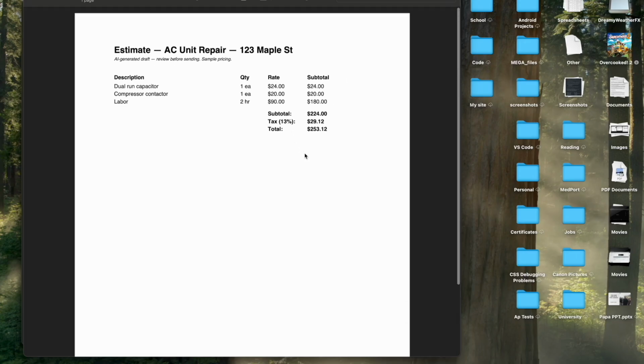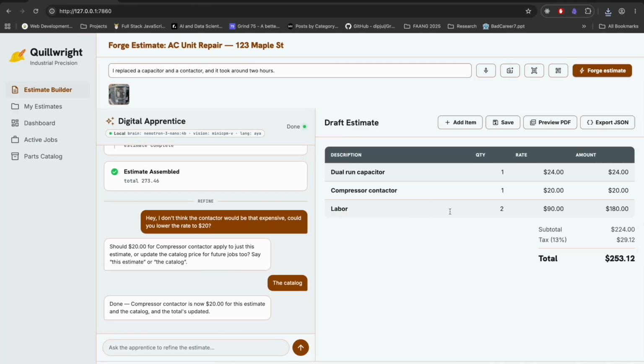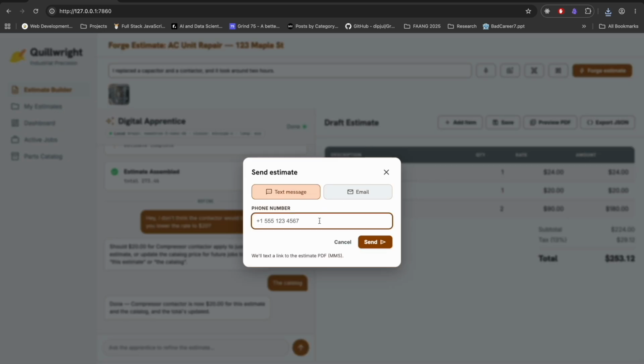Later on, a better thing to do would be to make this personalized to the business, so you could have your own business colors and style it the way you want. But for an MVP, we just decided to go with this. And finalize and send makes it so that you can text this same PDF through a text message or through email. So I'll just send it to my other email.